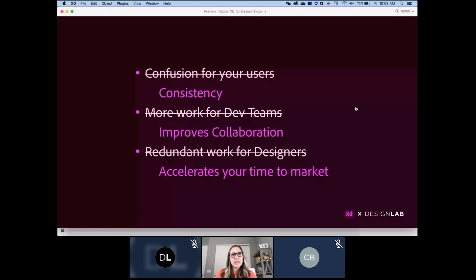You create consistency instead of confusion for your users. It also will improve collaboration across the board with all of your cross-departmental partners, especially the development team that you're working with. It can accelerate your time to market. If you're not wasting time making the same things over and over and over again, you're able to work a lot faster. And ultimately, the bottom line is that this reduces cost. So it's a great way for businesses, and industry, to accelerate their work and workflows.